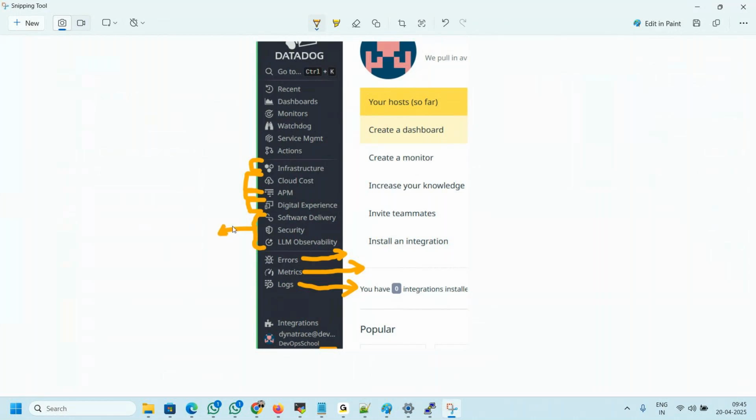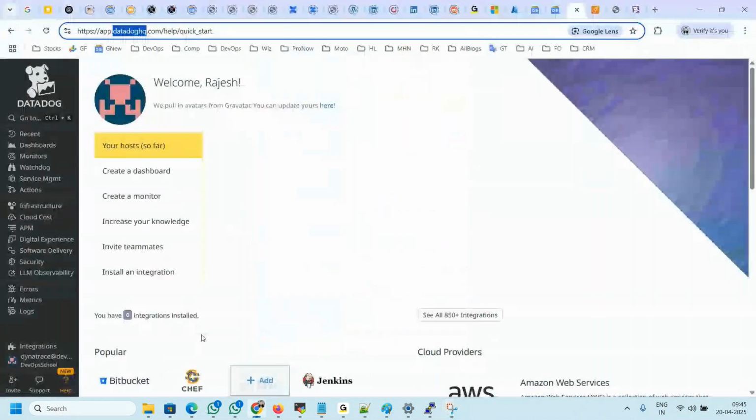Where are the reports and dashboard? Sorry, where are the alerts and dashboard? So alerts means they call it monitoring. Dashboard means dashboard. Simple. It's very simple and well defined. So can we go there? Check my metrics. Is it there or not?